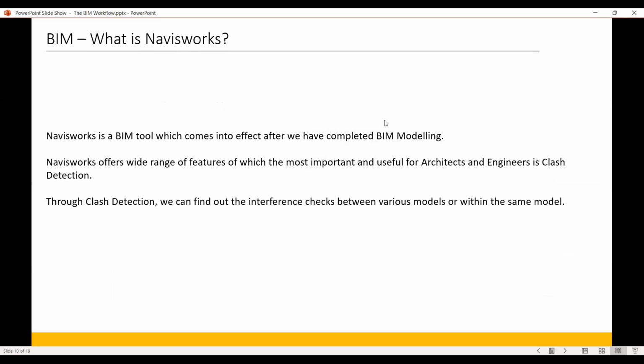Now the second tool which we'll be talking about is Navisworks. So Navisworks is a BIM tool which comes into effect after we have completed modeling. So everybody has this confusion: what is Revit, what is BIM, and how are BIM and Revit different. So BIM is actually a workflow which uses tools like Revit, Navisworks, and Collaborate Pro. So these three tools actually make up the BIM workflow.